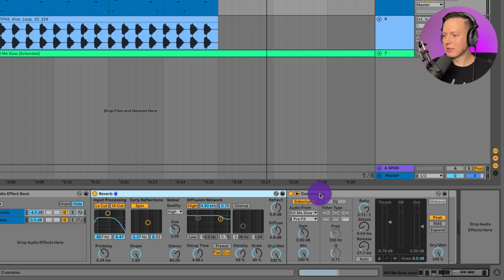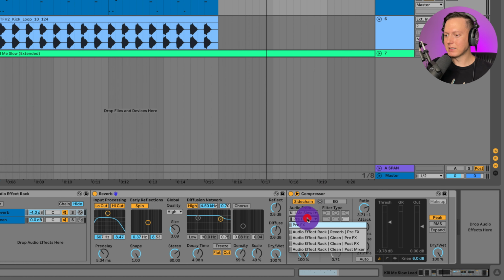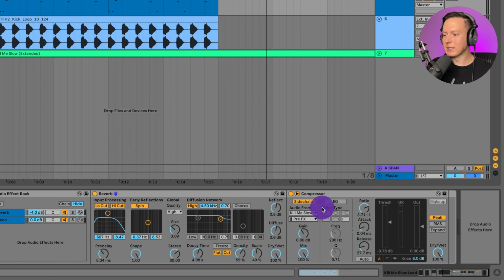You can screenshot these settings here, and then I have a compressor. And basically what the compressor is doing is I sidechained it to the actual lead sound, this track, pre-effects. So I did audio from this track, which is the Kill Me Slow lead, and I did it pre-effects. And basically that means it's taking the sound before the reverb and then sidechaining it to that, so that what happens to that reverb is it actually ducks down when that pluck comes through, so that it doesn't really muddy up that pluck, and then it comes back up after that pluck stops. Let me solo that for you.